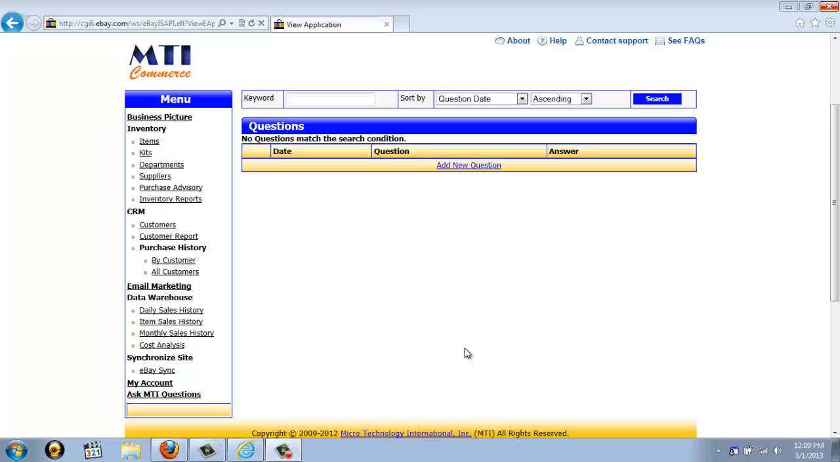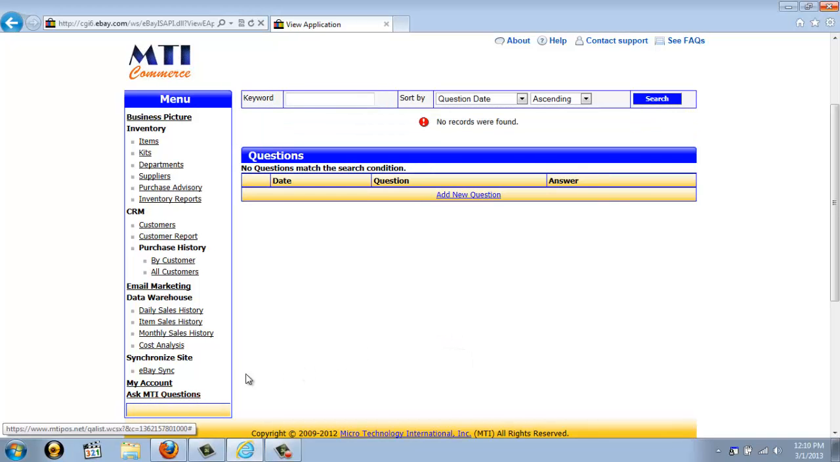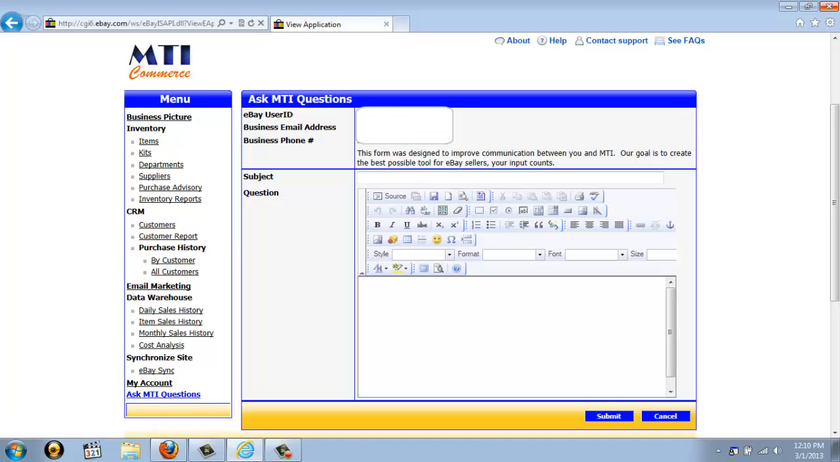Now, the last portion of the application to go over really is just the Ask MTI Questions link here at the bottom. You can use this feature to ask us questions. It sends us an email directly. So just go ahead and click Add New Question. My personal account information will be blanked out here, but normally you'll see your eBay user ID, the email address that we have for you on file, and the phone number we have on file for you. So that's how we'll contact you, using either that email address or that phone number.